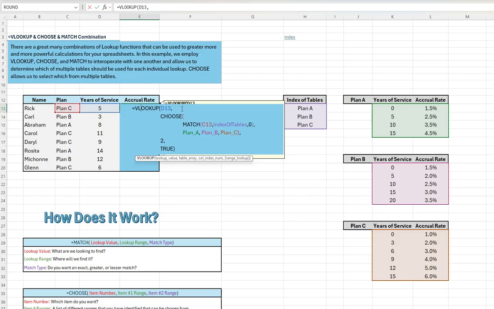Now, I've intentionally broken it into multiple lines to try to make it a little easier to read. Anytime you have a complex nested function or formula like this, you want to start in the middle. And in the middle, what we have is the match function. Now, if you recall, the match function tells you the location where a bit of data is found. So let's look at the arguments.